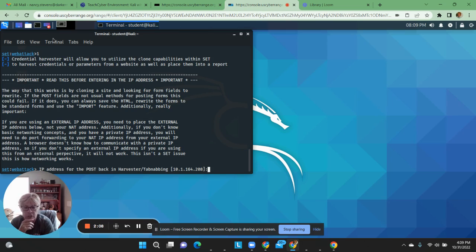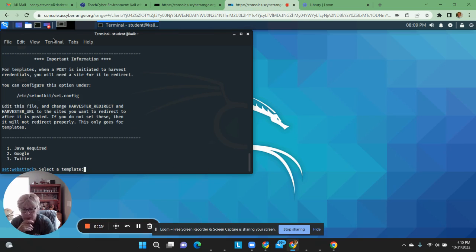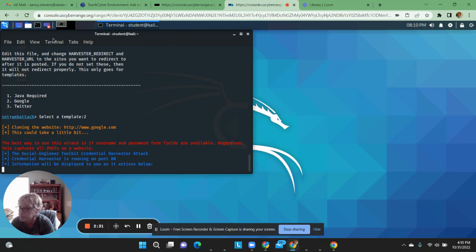The next thing it wants to know is the IP address that it's going to use. You want to accept that default because that's your IP address. Then we're going to select option 2. It's asking what kind of template you want to use, and we're going to use Google. Now you just have to give it a minute because it's actually setting up a phony website that we can use for the attack.